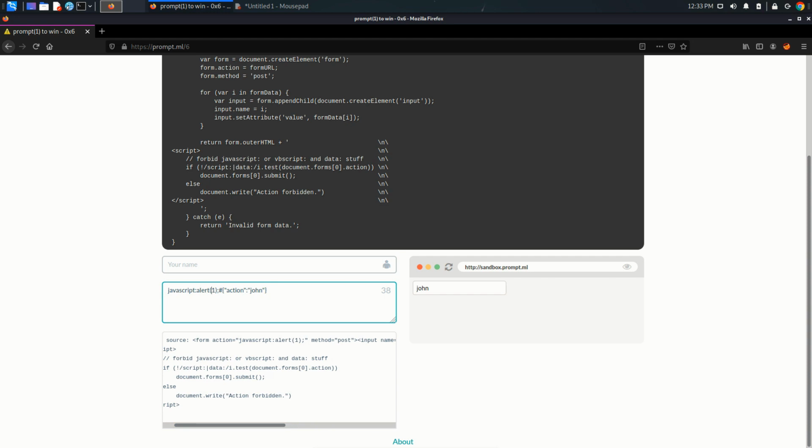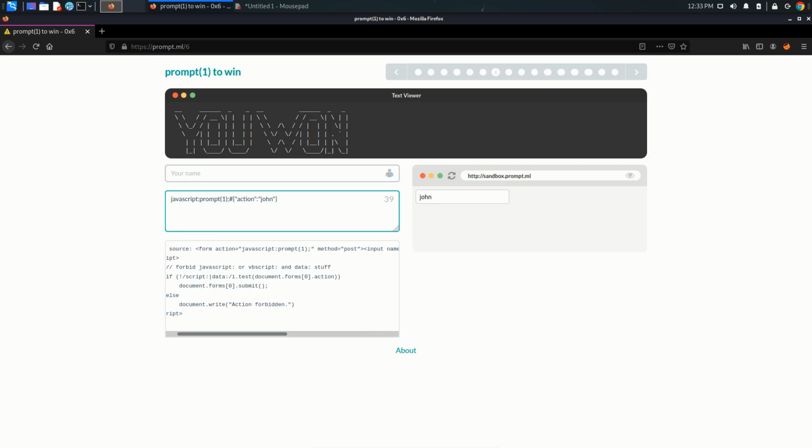So this is how it's working. You can also use prompt in here, prompt, and yeah, you won. Hope you get the idea how it's working. You basically just bypass the code by using an action attribute, which is what the script was actually looking for to submit the form. And yeah, that's how it works.